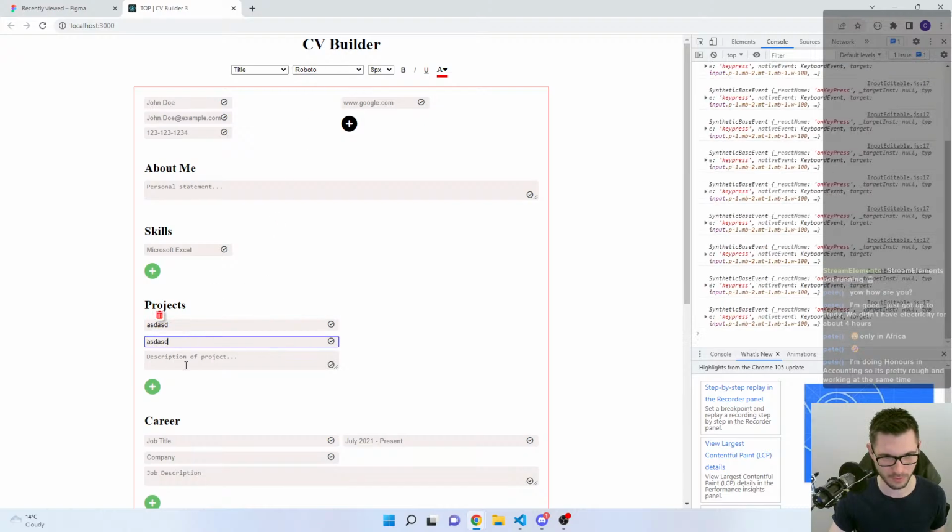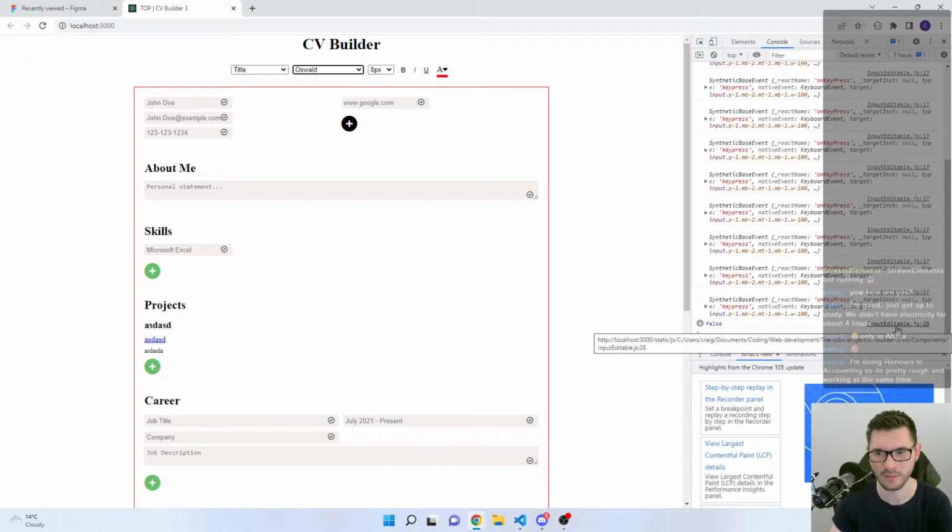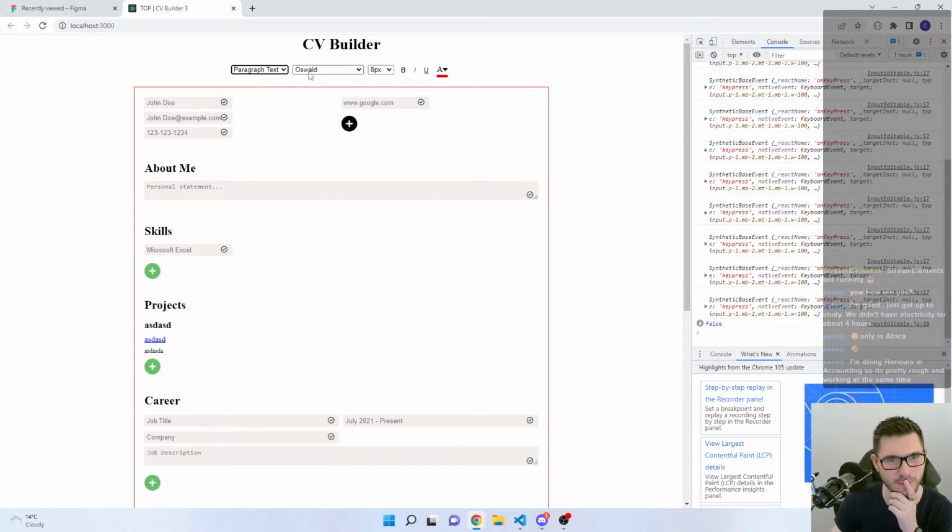Let's create some projects. So this, oh, that's not updating, is it? Why am I getting false? Oh yeah, that's fine, because I'm supposed to click this. Oh, that is updating. Roboto. Only this one's updating though, not the others. World. Oh, I'm well chuffed about that.